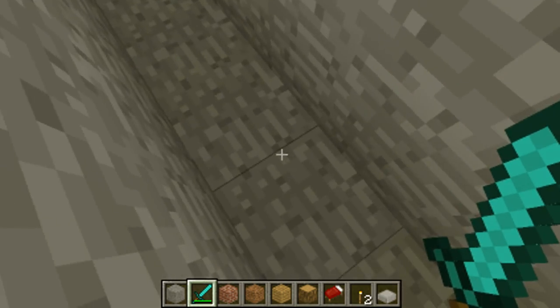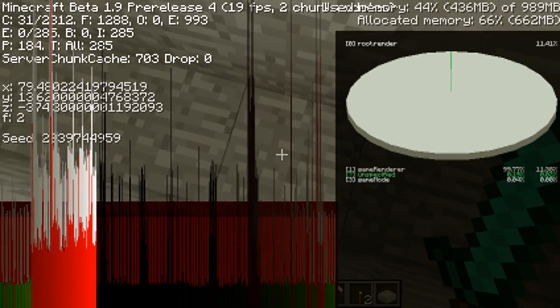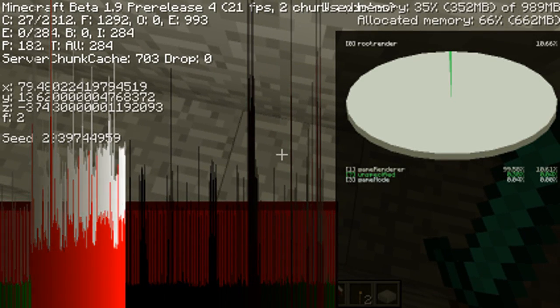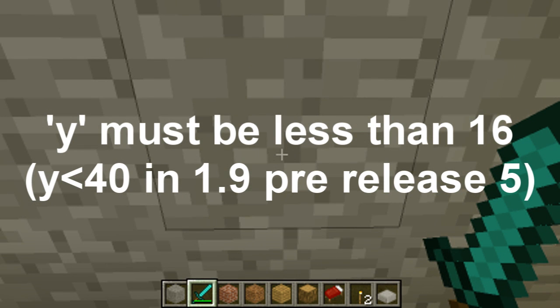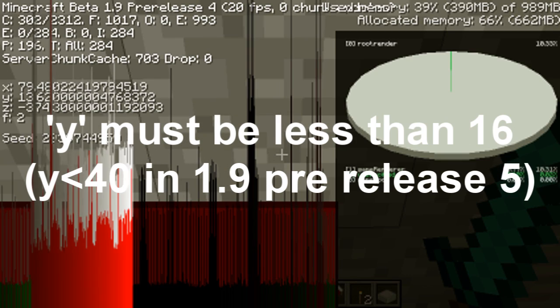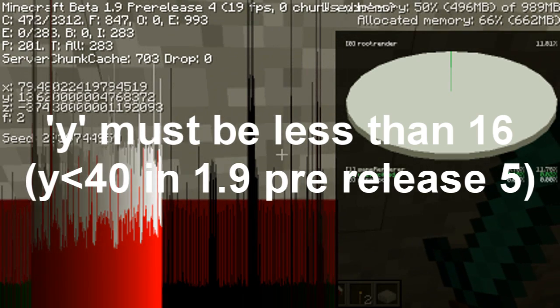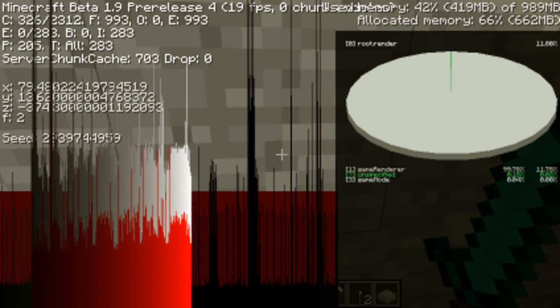You want to dig down to the bottom block, Y equals 13, because slimes can only spawn under 16 blocks in 1.8. In 1.9 they could spawn up to 40 blocks on the Y, but it's still under 16 now, so just to be careful, it's under 16.